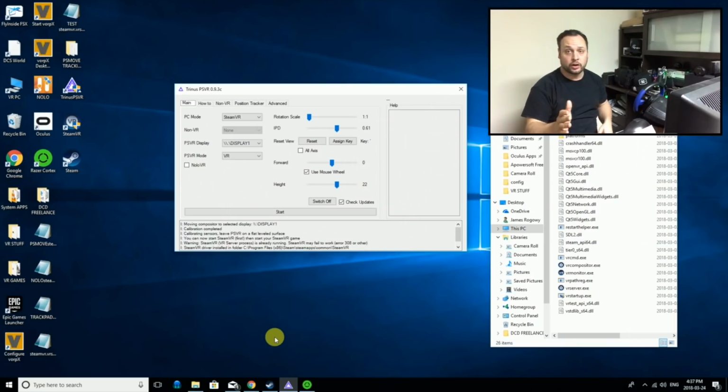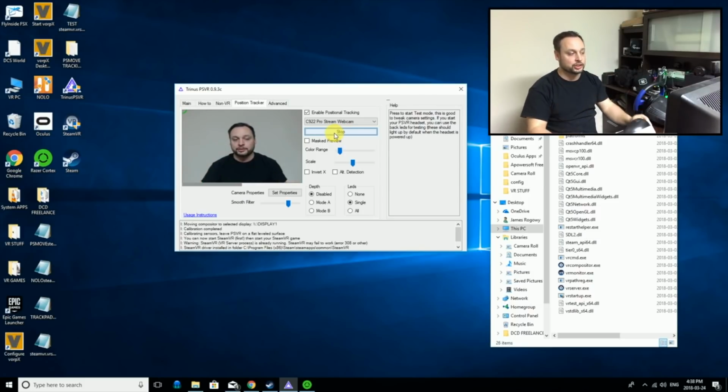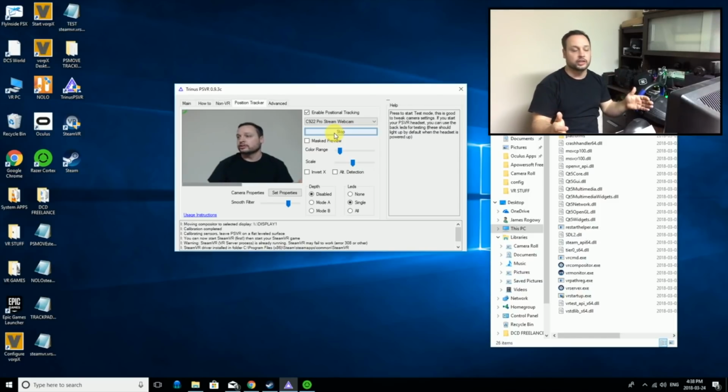Okay, so now that we are on our computer here and we've got Trinus open and ready to go, we got to do a few settings in order to make this work. So we're going to go to the position tracker tab, to see the actual testing for this. Now, there's an embarrassing shot, but we're gonna enable position tracking. We're gonna select our webcam, we're gonna click test. And when we do that, now you can see me looking at my webcam in front of me, and this is the proper position, that it's going to be square to you while you're sitting here.